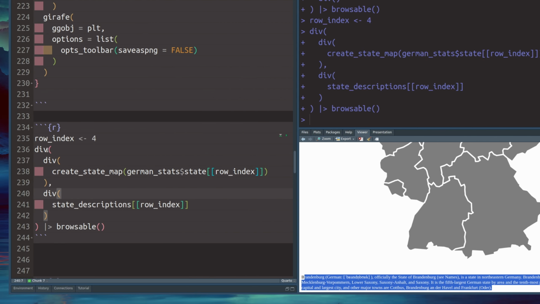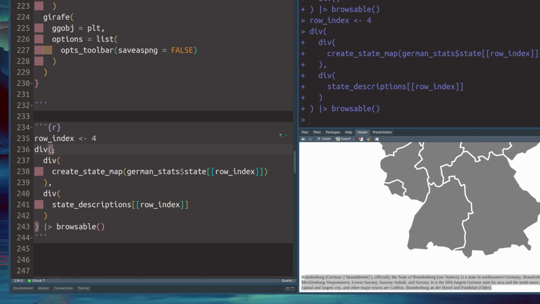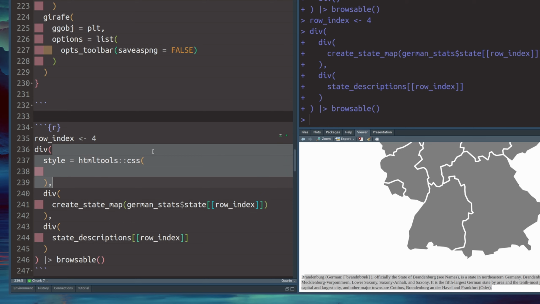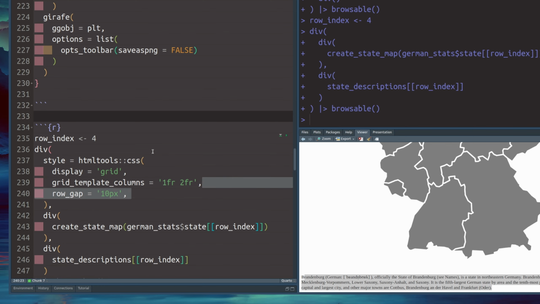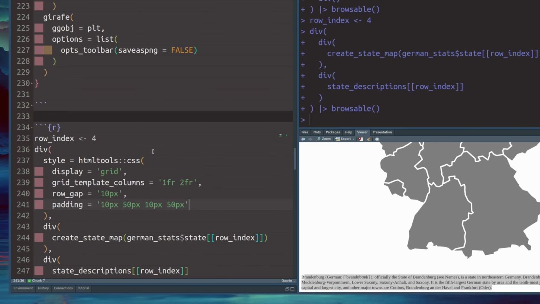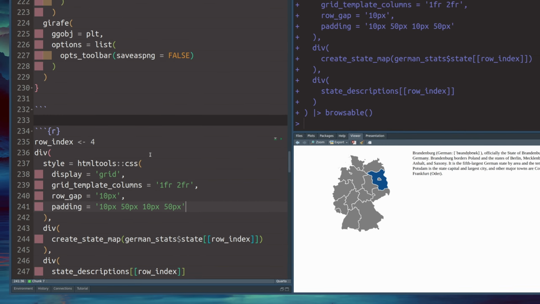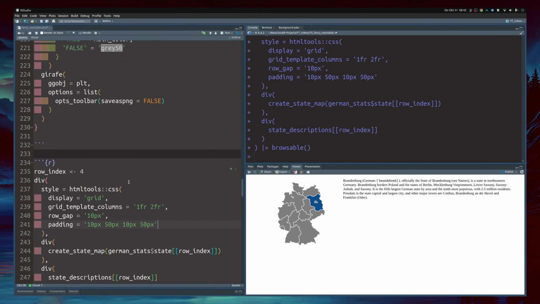One way to do that is to modify the style of the outer div container so that it uses grid display. To do so, we're just going to set the style attribute to the CSS function from the HTML tools package, and in there we can just specify things like the display should be a grid display, the template for the grid should be 2 columns, where the right column is 2 times the width of the first column, and then we also want to have a gap between rows, and we do want to have a heading. If we execute this, we now see that things actually worked out.